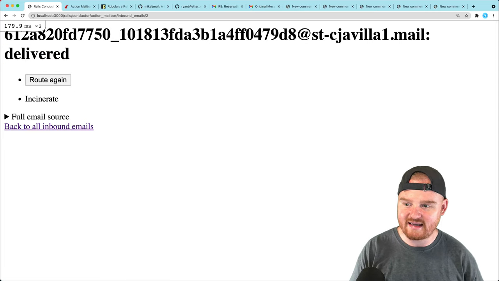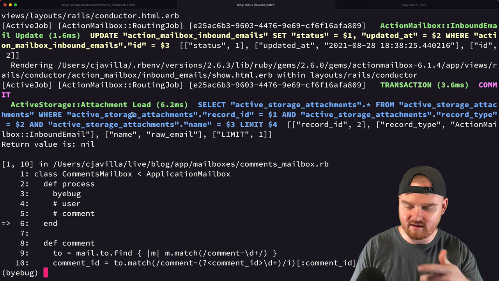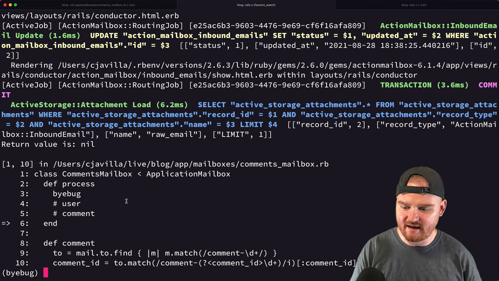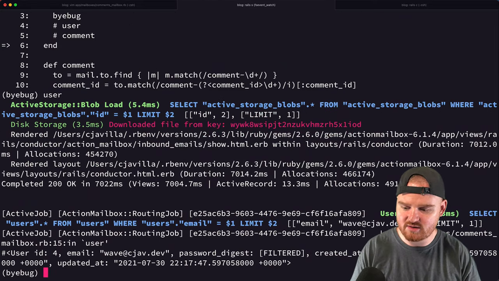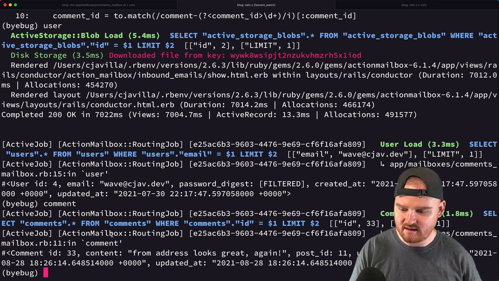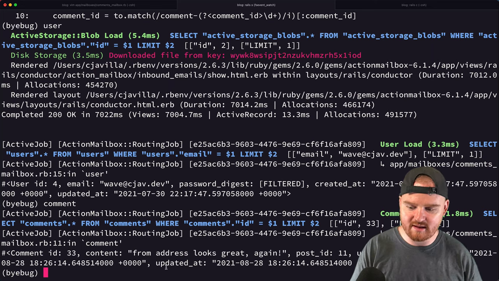We can say route again so that we can break in our mailbox with the debugger again. And now we can say user. We can see the user. We can see comment. And we see the comment. And that's great.